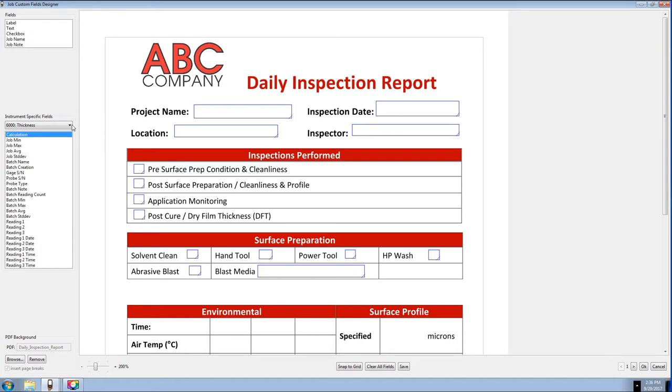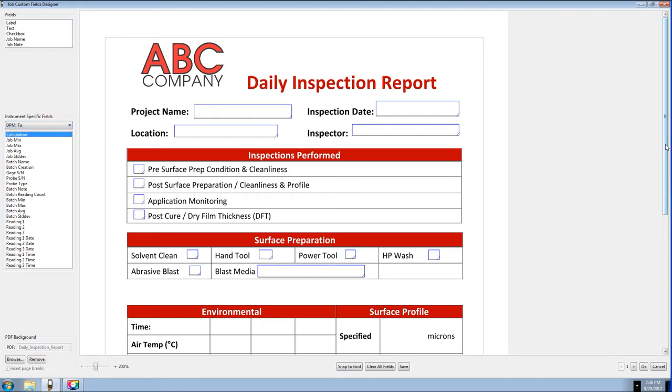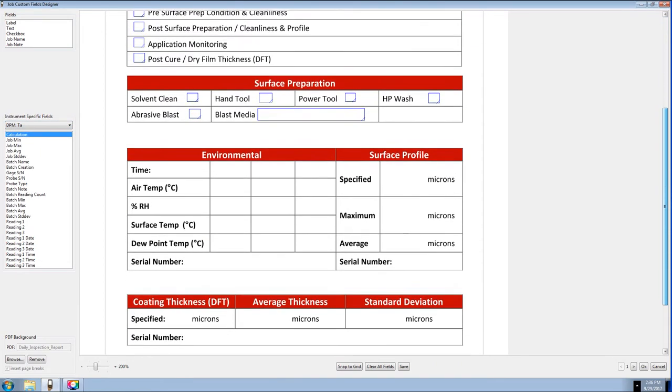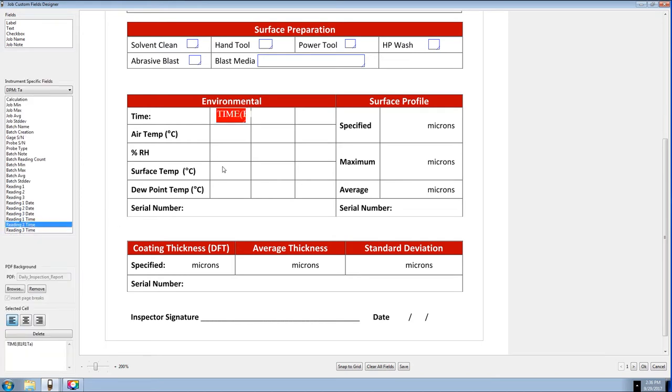Now we'll include some fields related to measurement data. Measurement fields are listed by instrument type within the Probe Specific Fields drop-down. Some types, such as the PosiDetector DPM, have multiple available fields, one for each measured parameter. Select DPM TA from the Instrument Specific Fields drop-down menu. We will now populate the environmental section. Select Reading 1 time and place it in the workspace. Repeat for reading time 2 and 3.